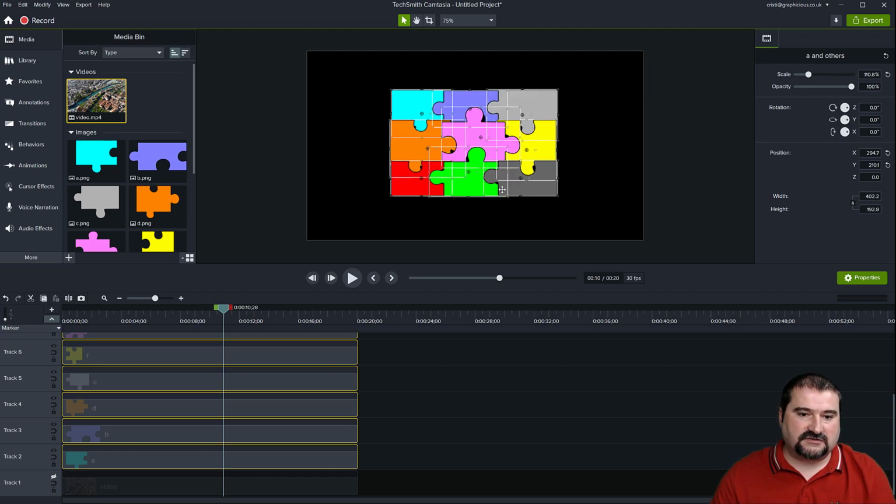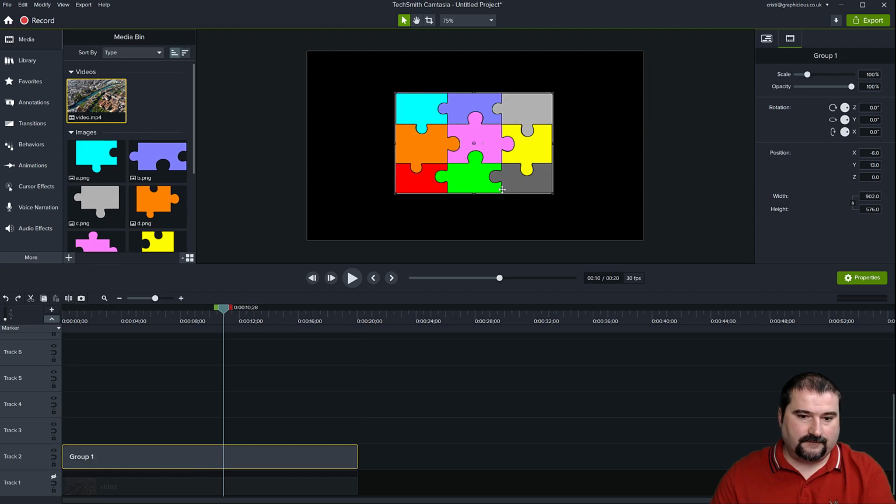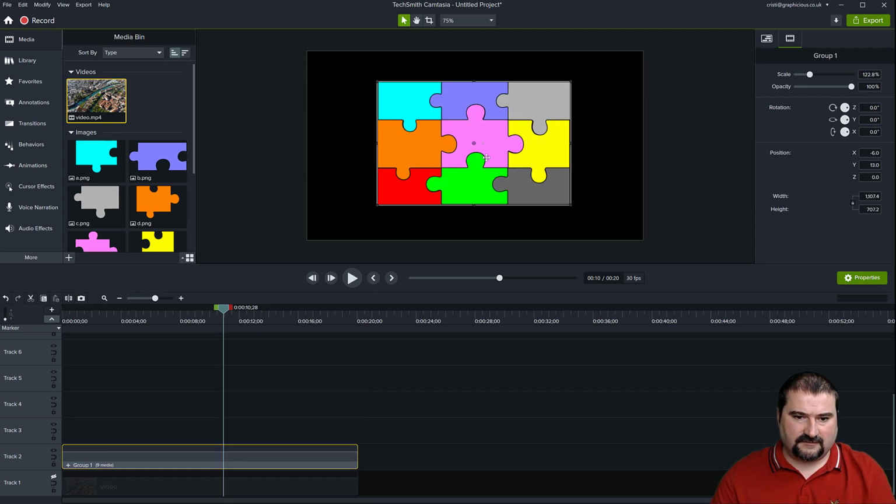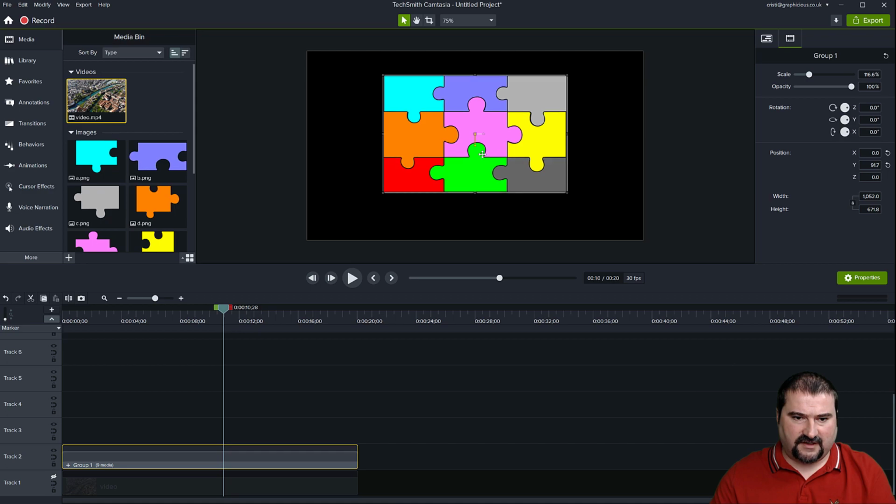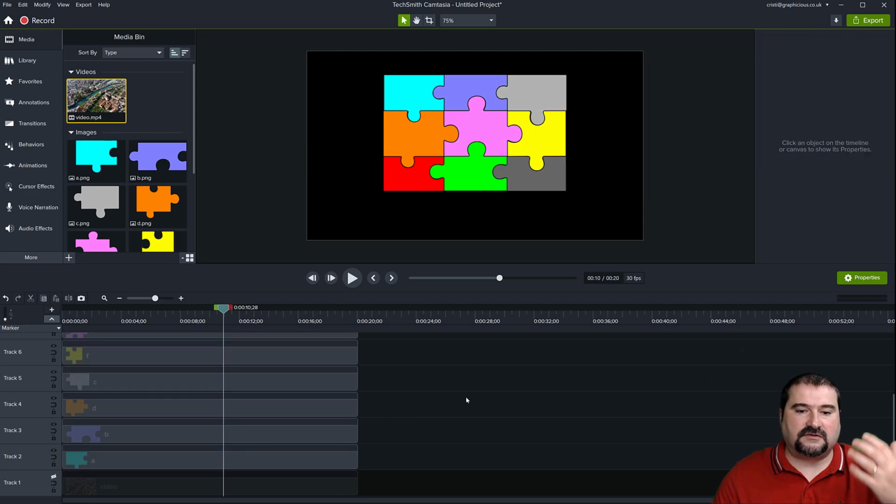So I'm going to decide, I'm going to group and zoom in and scale them about this size. And the position, that's important too. When I'm done with this, ungroup them again, they will just stay in that place. So I'm ready now to go.